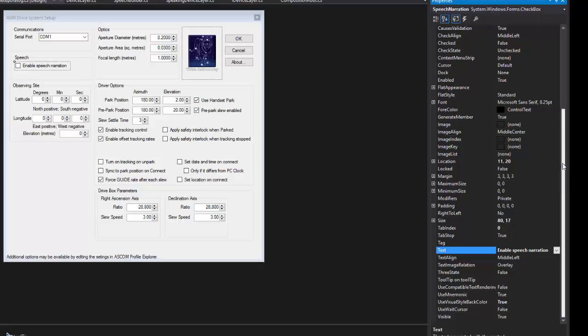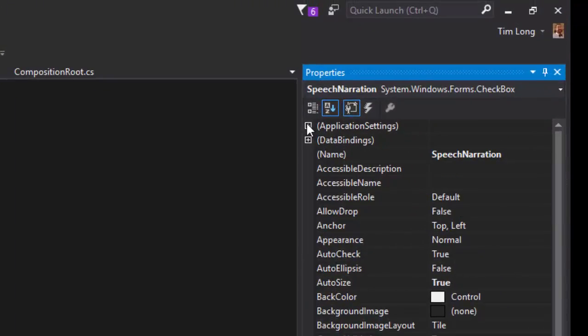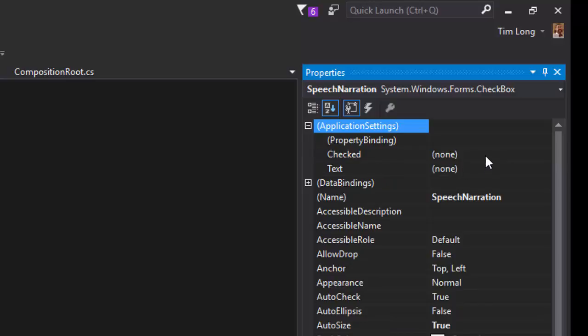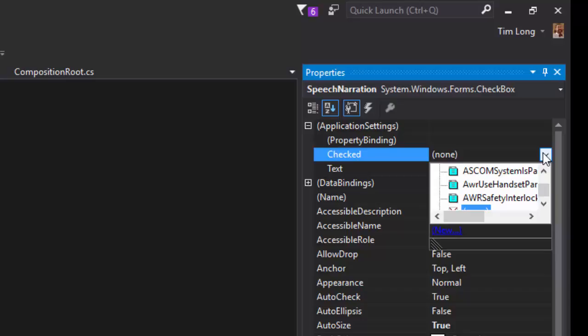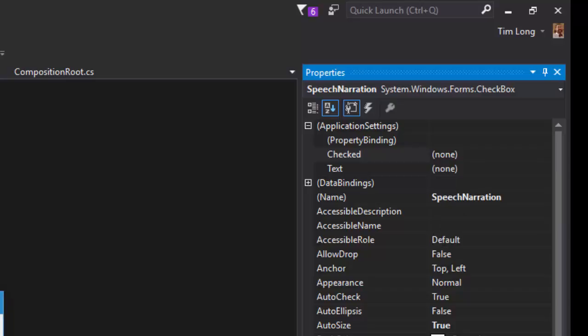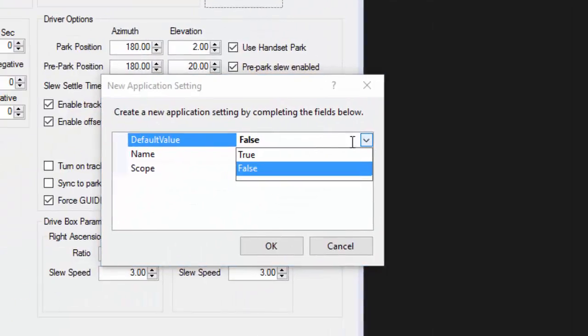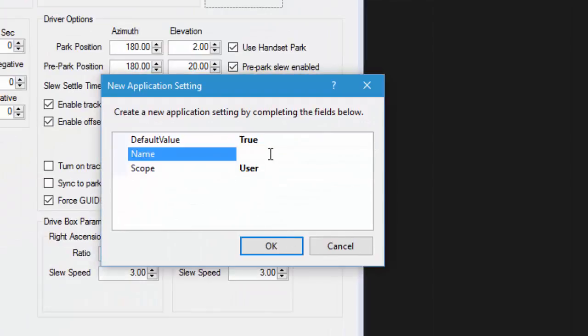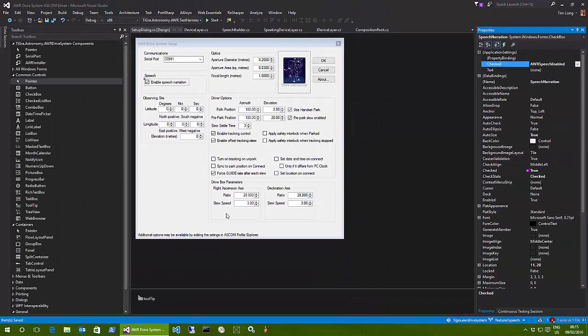I'm going to bind the checkbox to a setting now, and we go into application settings, checked, and we pull that down, and my color scheme really makes this hard to see, but that little link there says new, and I'm clicking that because I don't have a setting for this yet. So here I'm going to set the default to true, and I'm going to call it AWR speech enabled, just like that, speech enabled, and it's a user setting because I want the user to be able to edit it. Okay, and we're done.